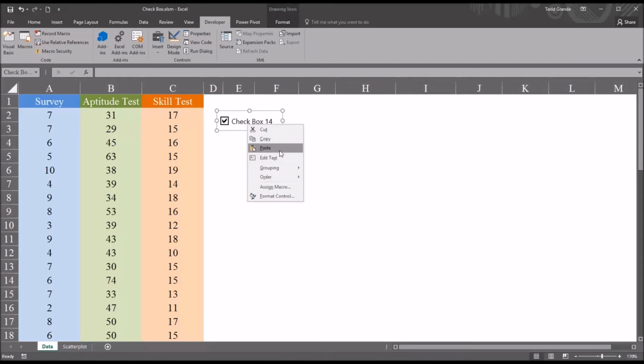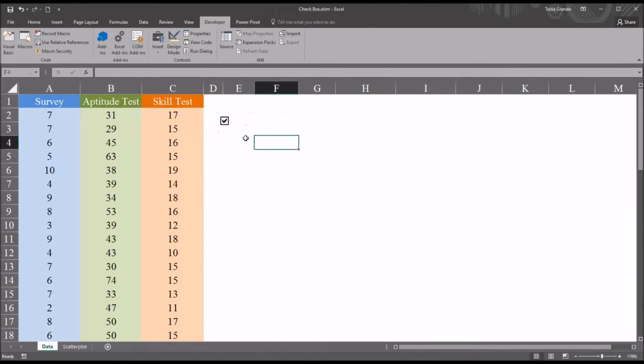And under Edit Text, I'm just going to delete the name that was assigned to it. So it's just going to be the checkbox now. I'm also going to resize it so that it fits in the cell E2.